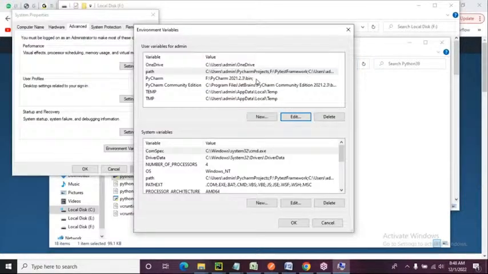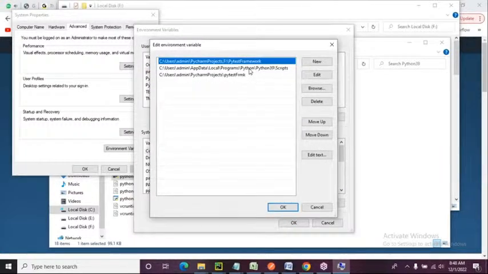This is like you're going to create a path. See, I already have it. I'm not doing it; it's already there for you. Okay, understood, right?